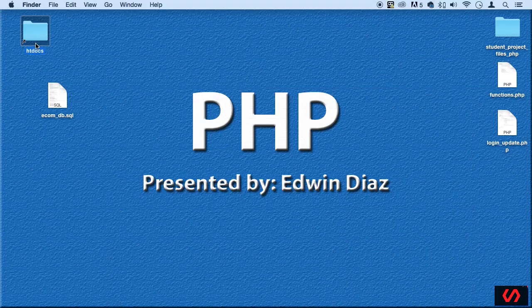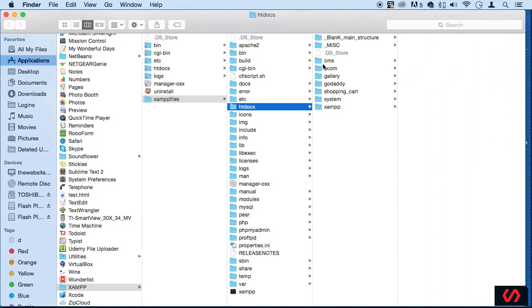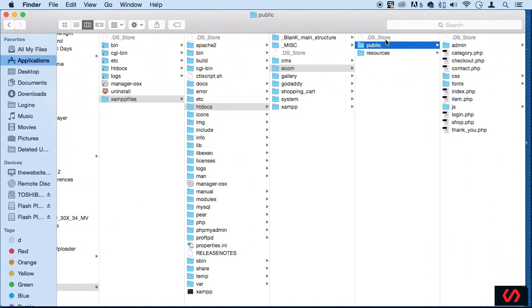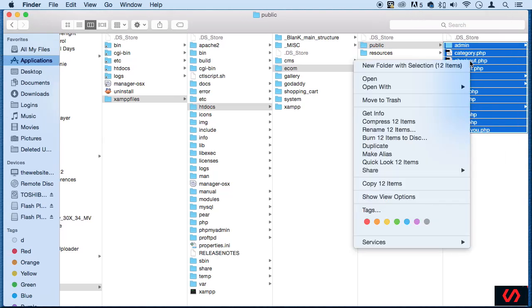Let's go to our htdocs and then ecom. This is going to be that public underscore html, all this data right here. I'm just going to select everything, right click it, and compress it.